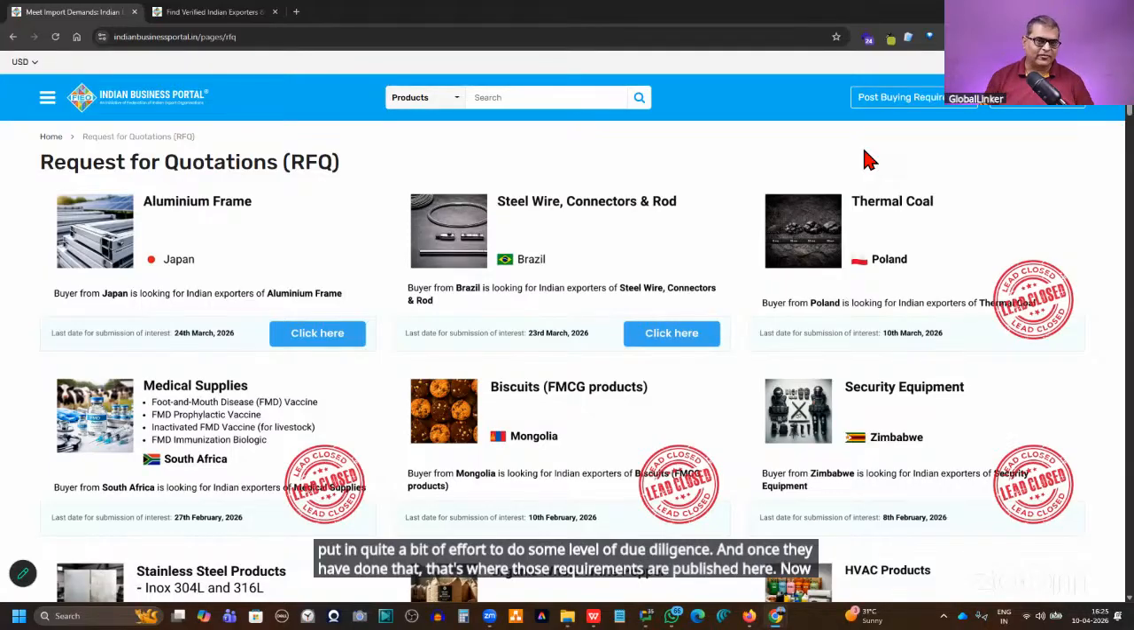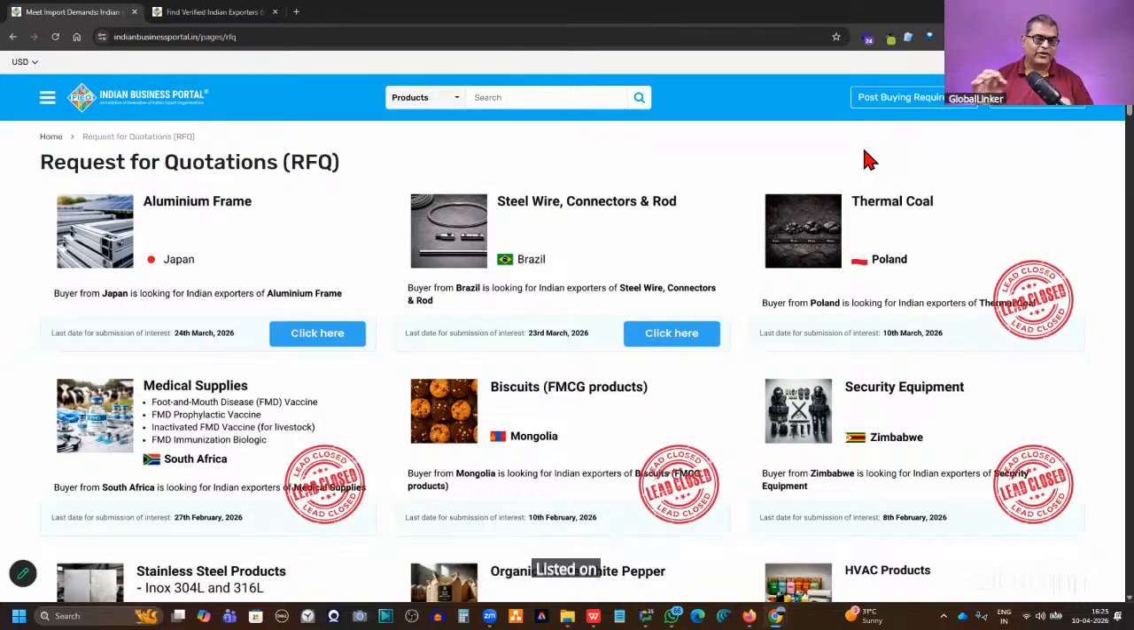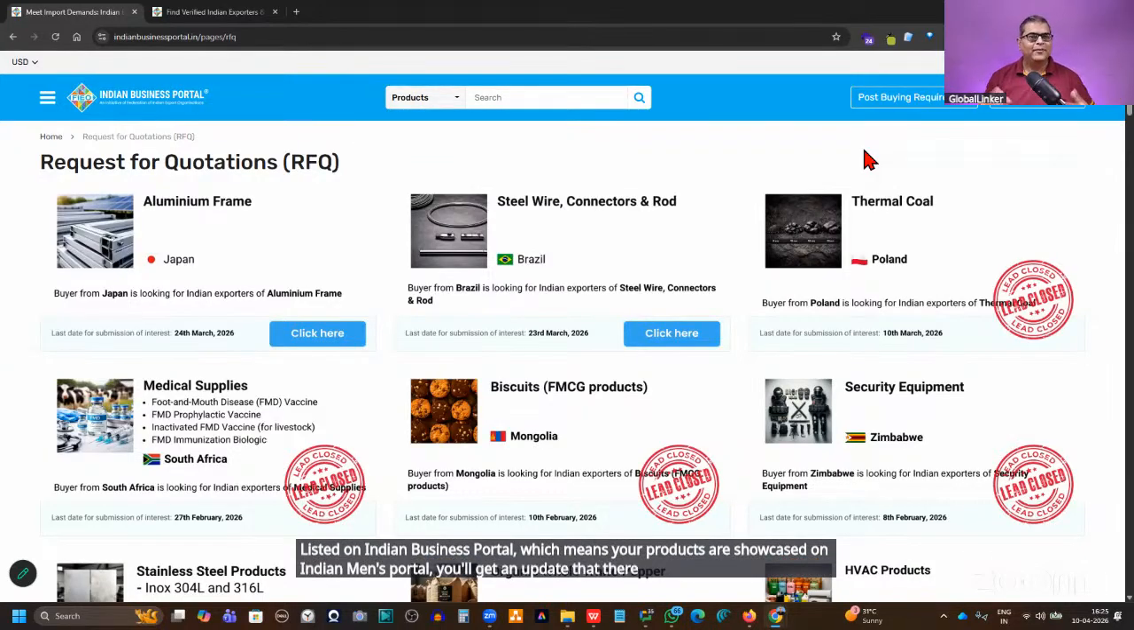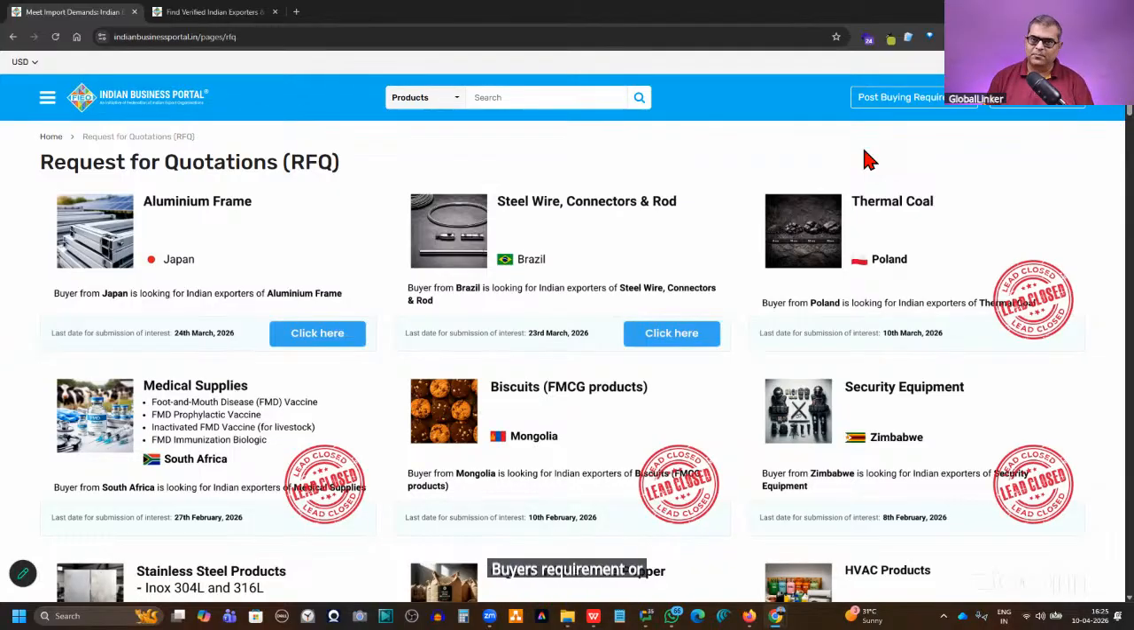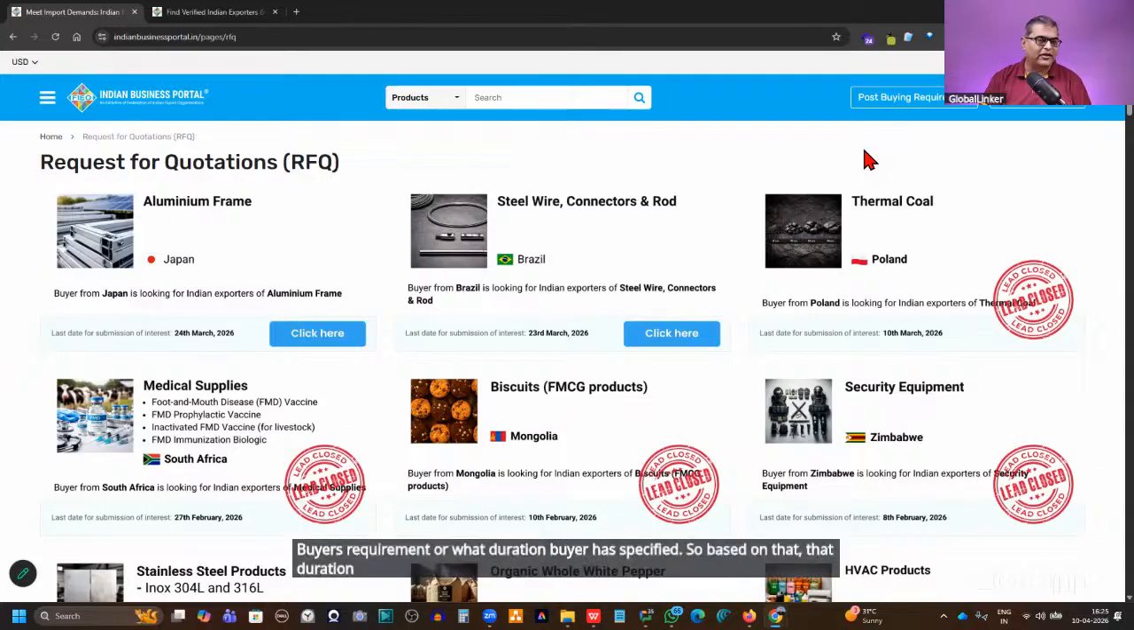Now, once these requirements are published, if you are listed on Indian Business Portal, which means your products are showcased on Indian Business Portal, you'll get an update that there is a new RFQ which has come. Please submit your requirement. So you'll get an update. Now, these requirements are for a specific period of time, 10 days, 15 days, depending on the buyer's requirement, or what duration the buyer has specified. So that duration is also specified here.